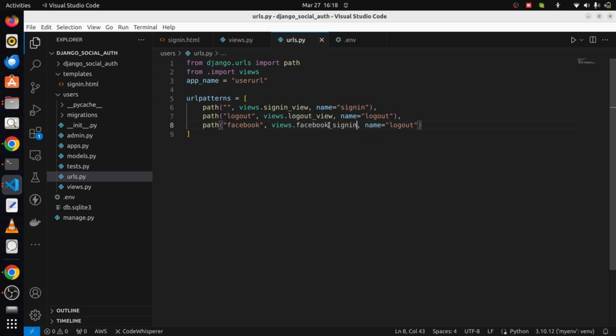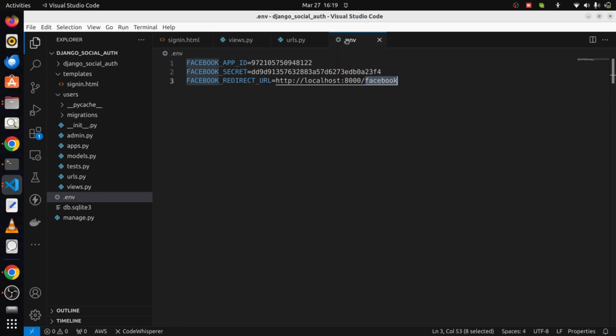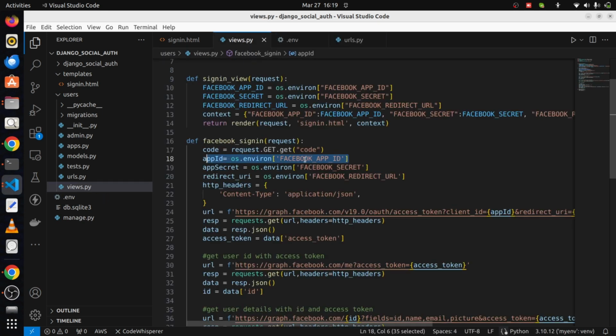Facebook. Then okay, Facebook sign in, then it's gonna be Facebook. All right. So once we click on Facebook, it tries to get the code which is going to be coming from our Facebook sign in, as a query parameter, right? Then we get our app ID from our env variable. Then we get our app secret too from the Facebook secret, and the redirect URL also.